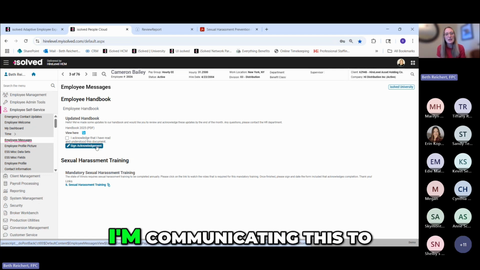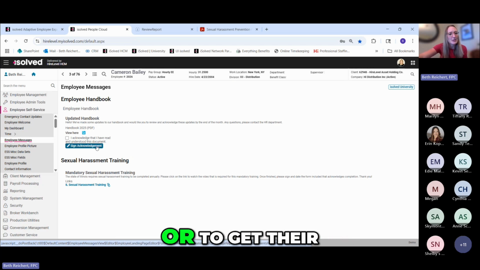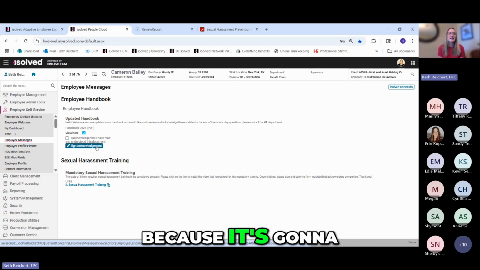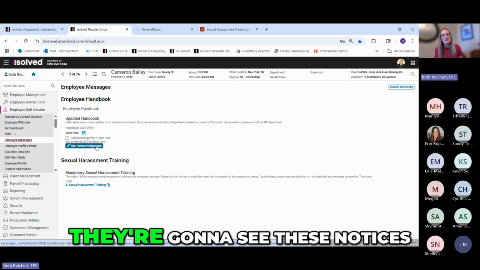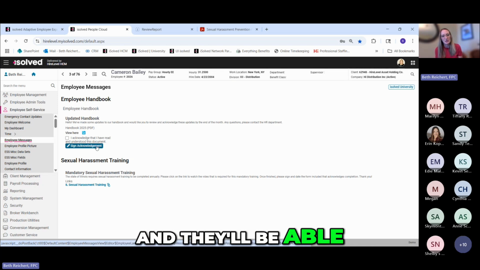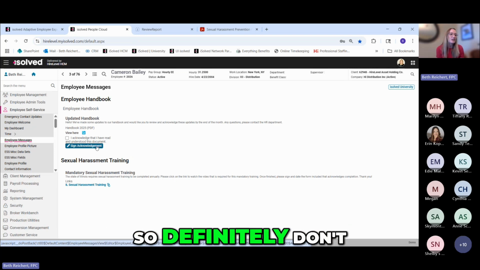This is just a, hey, I'm communicating this to you. And if an employee's logging in to clock in or out or to get their pay stub, this is a really good spot to have this stuff as well, because it's going to post on their landing page. As soon as they log in, they're going to see these notices and they'll be able to address them as opposed to sending another email. So definitely don't lose sight of the fact that you can use iSolved to communicate with your staff.